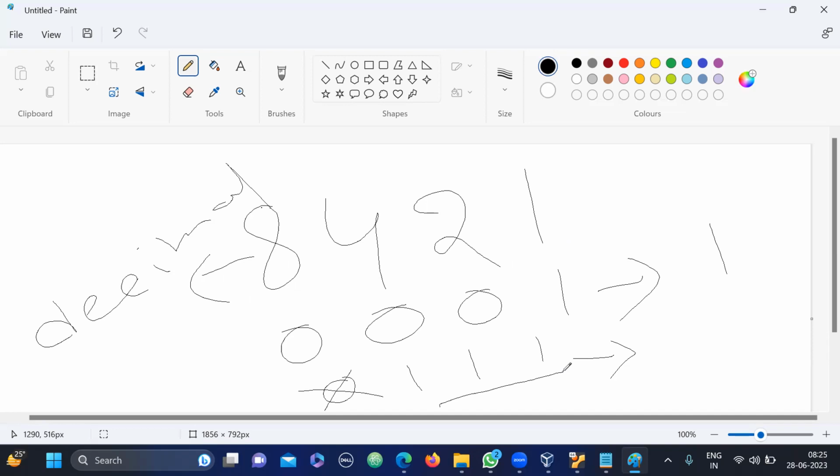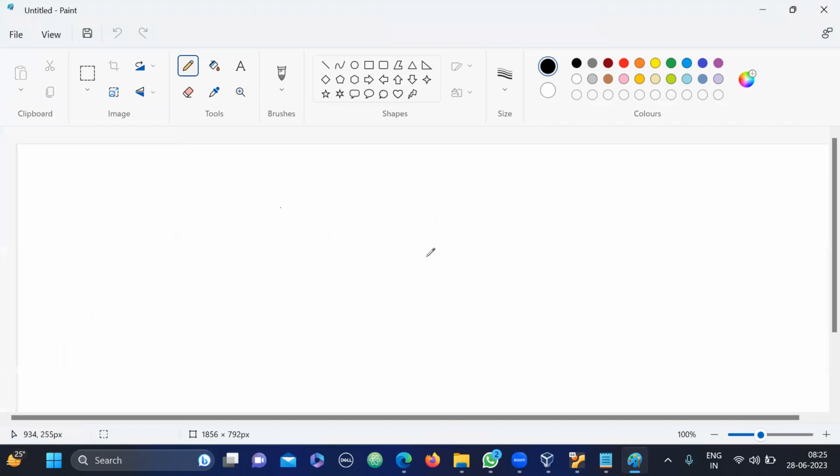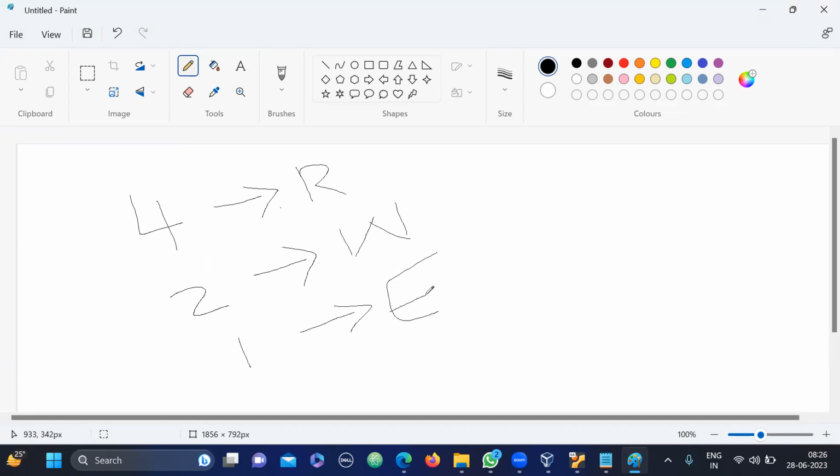Perfect. Now you understood the permission levels. Now here, note 4 is there, right? 4 is read permission. 2 is there, right? 2 is for write permission. 1 is there, right? 1 is for execute permission. These are the numbers.